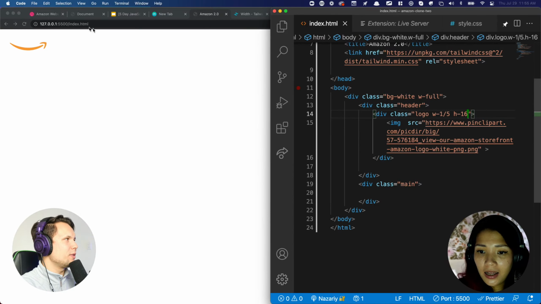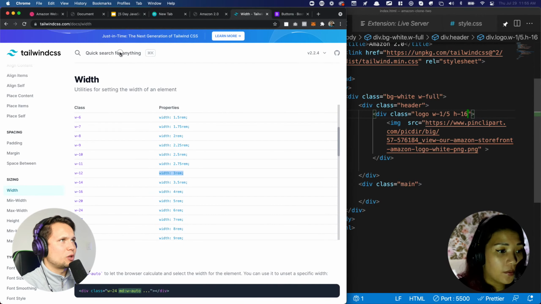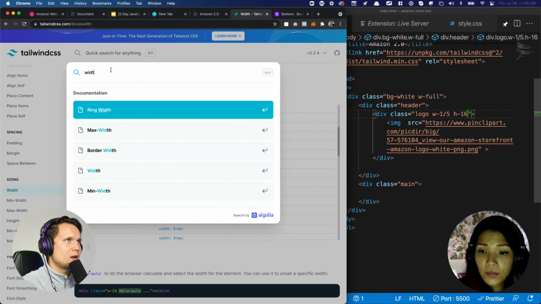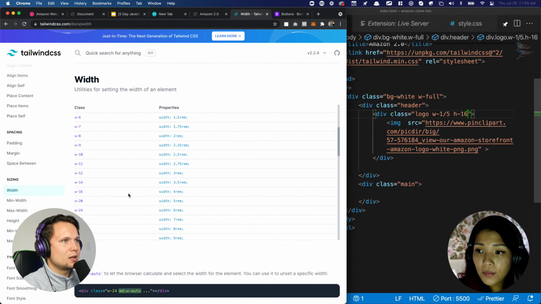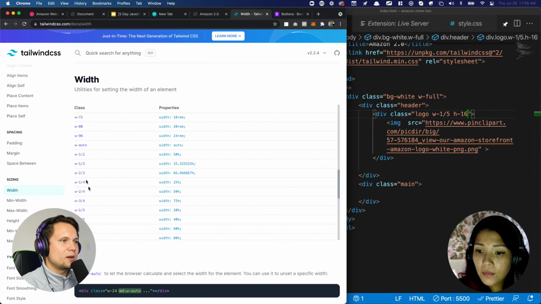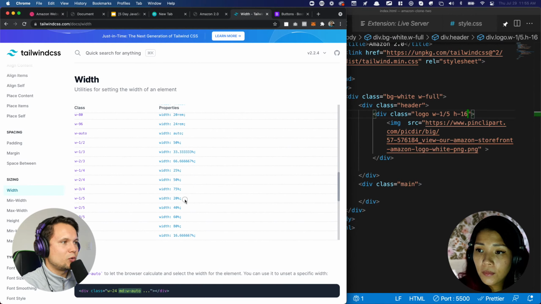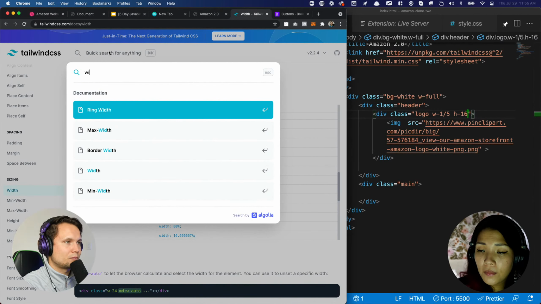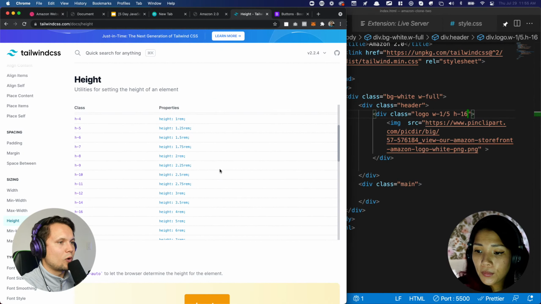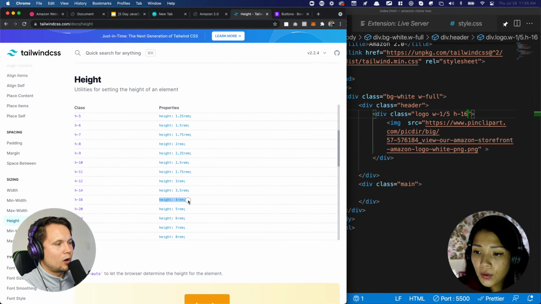So we give it a width and a height. And how does this translate? If you go to Tailwind CSS and search up width, and we say width of 1/5, what does this mean? 1/5 just simply means width of 20%. That's all that means, nothing crazy. And the height of 16, if I search up height here, this is how you would use Tailwind CSS. You just go to the documentation and search up anything you want. So height 16 is height of 4 rem.